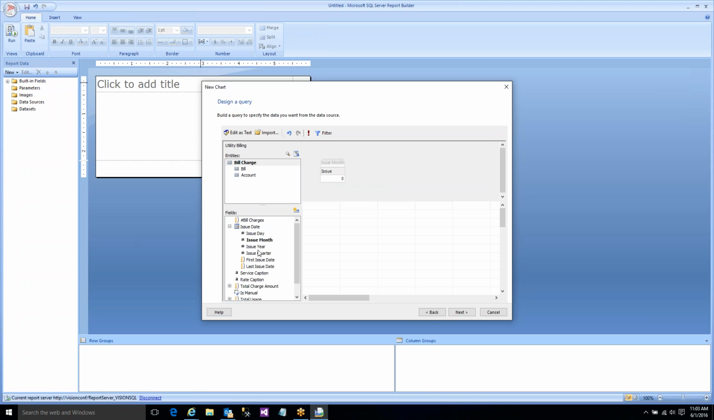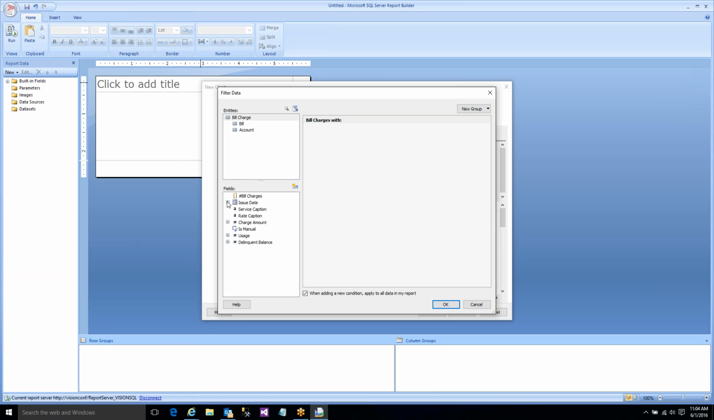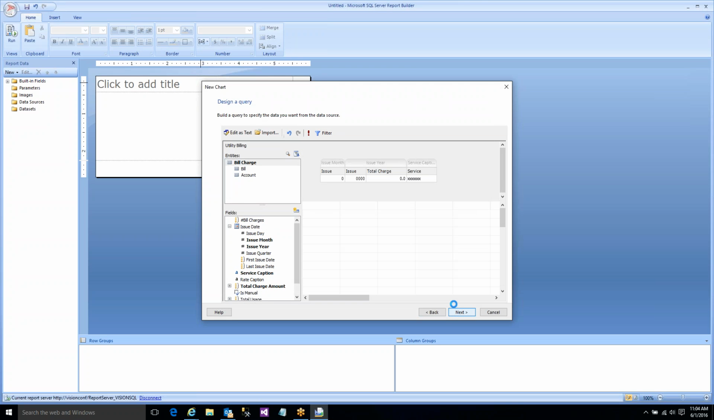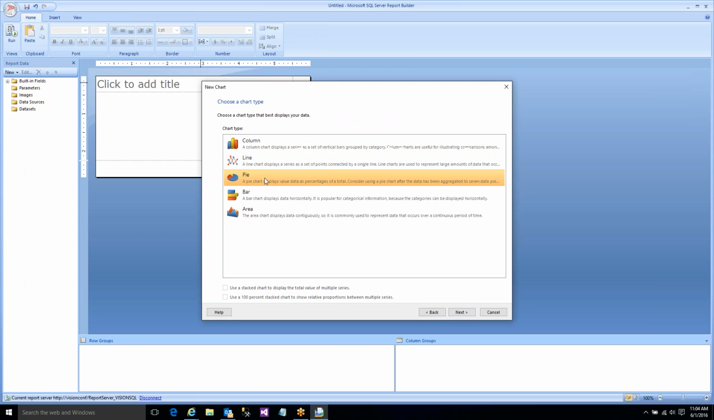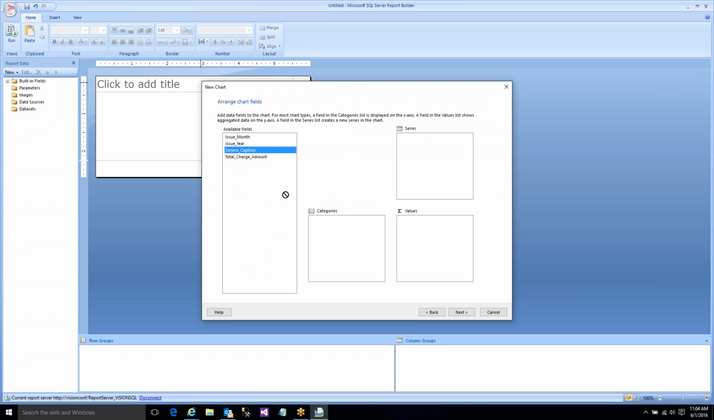We'll do month and year. It's easy if you want to switch it up a little bit. We'll do total charge amount. And we'll do service caption in this case we want it. And this one I will filter by the issue date year. We'll start this way and we can say service caption and amount.